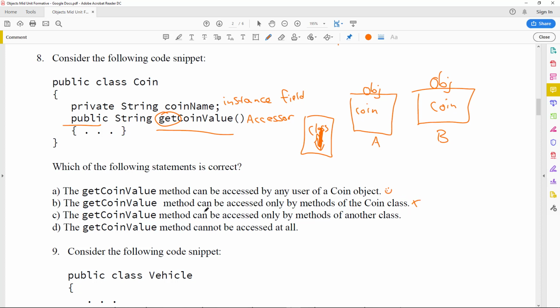C, the coin value method can be accessed only by methods of another class. Okay, so that means I have another class over here, and these guys in this coin class can only be accessed from another class outside. So again, no. We're not talking about access from classes. We're usually just talking about objects, right?